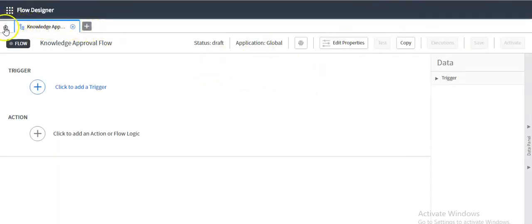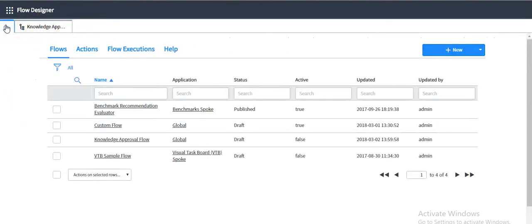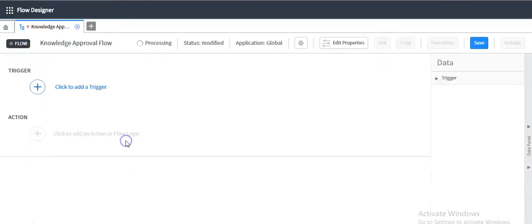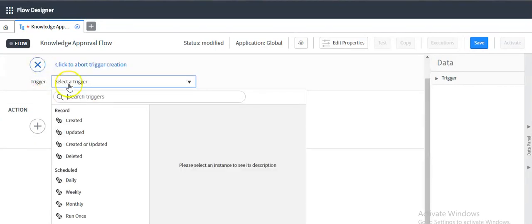By clicking on this home button, you will navigate to the Flow Designer landing page. These are the out-of-box flows available. You can modify out-of-box flows as well. You just have to click on this link and update your flows and actions. Now I'm selecting the flow which I have created just now, knowledge approval flow. A trigger determines when the flow will run. So I am creating a trigger. To create a trigger, click on this icon.